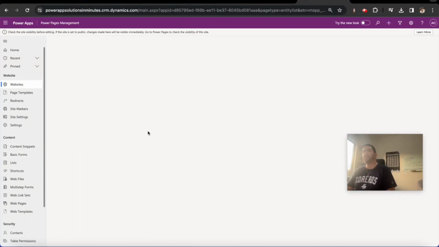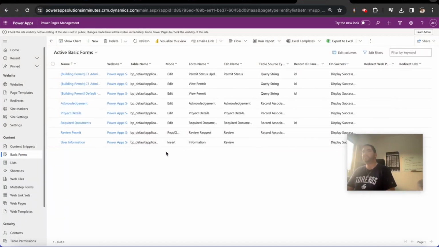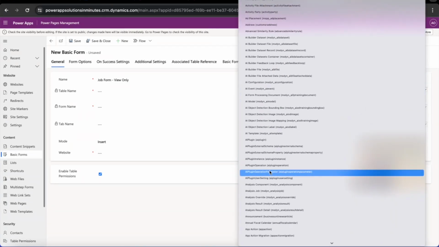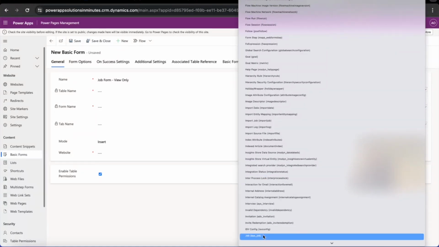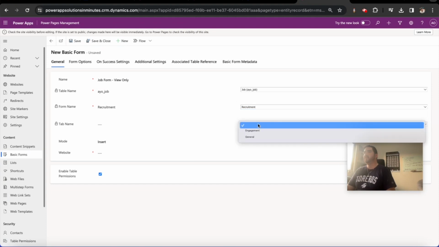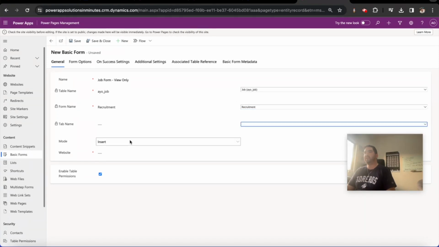In this case, we're going to create a basic form, because we don't need anything extravagant right now. And there's out-of-the-box basic forms, but we're going to create one specifically for what we need here. And we're going to call it job form. And I'm going to call it view only. And so then we're going to go ahead and type in job. And then here we have our job. And then the form that we're going to use is our recruitment form. And we're going to show both tabs.